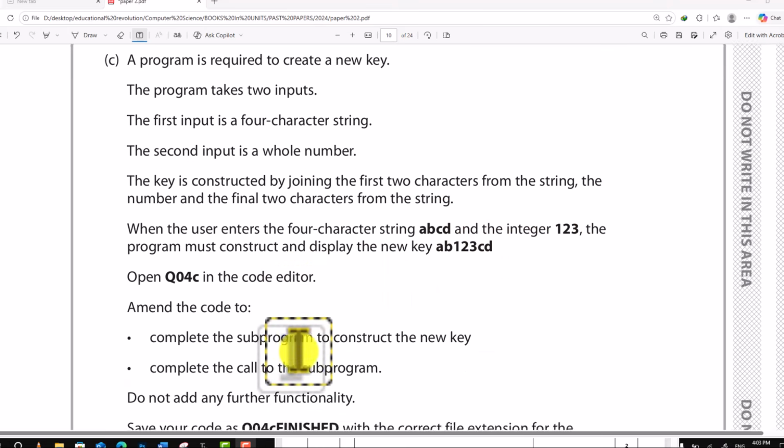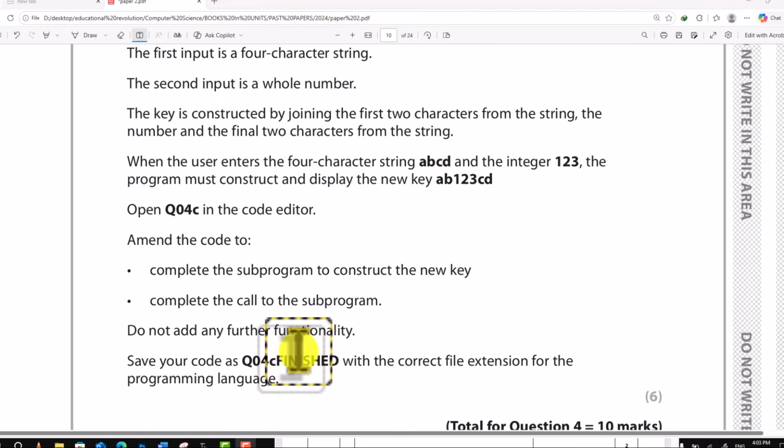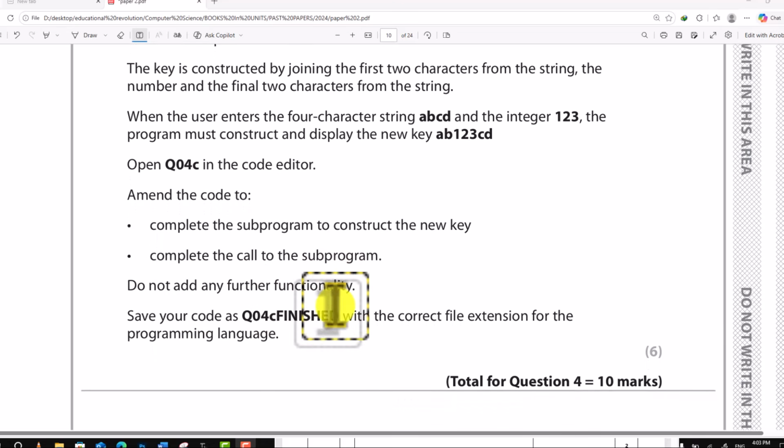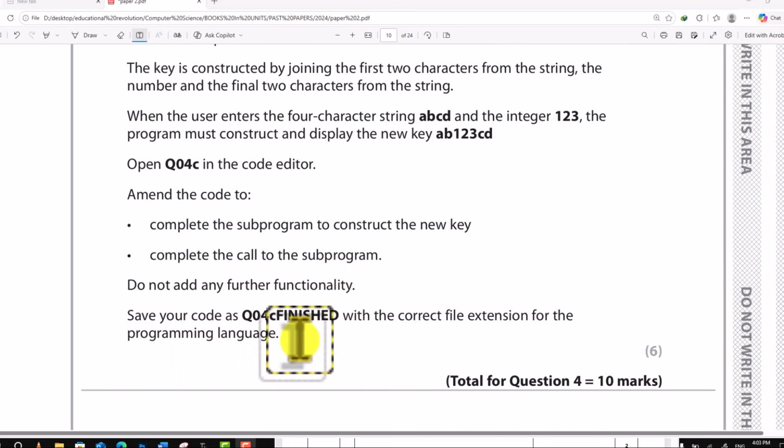Okay, so open QO4C in the code editor, amend the code to complete the subprogram to construct the new key, complete the call to the subprogram. Do not add any further functionality, and just save your code as this. Okay, so let's just do that.